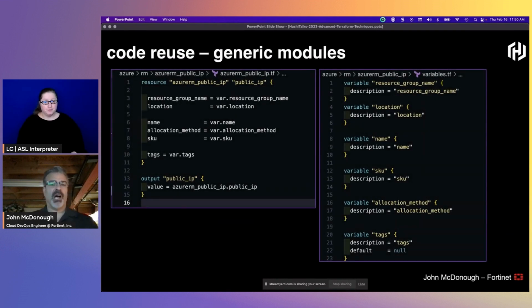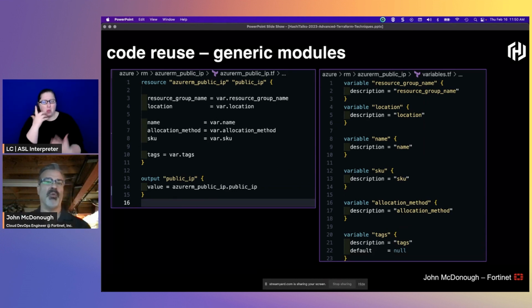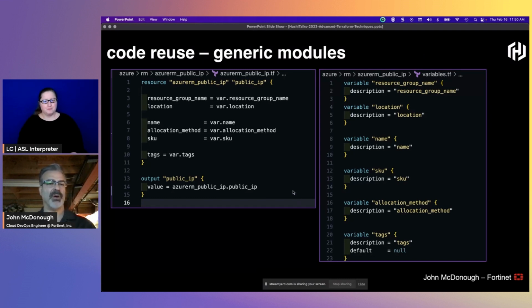So what's a generic module look like? Now we've gotten the Git part out of the way, or the GitHub part out of the way. What does a generic module look like? So that Azure repo of generic modules, this is my generic module for a public IP. Like I said, everything's variabilized. And the way I create my variables is the attribute name is a pretty good name.